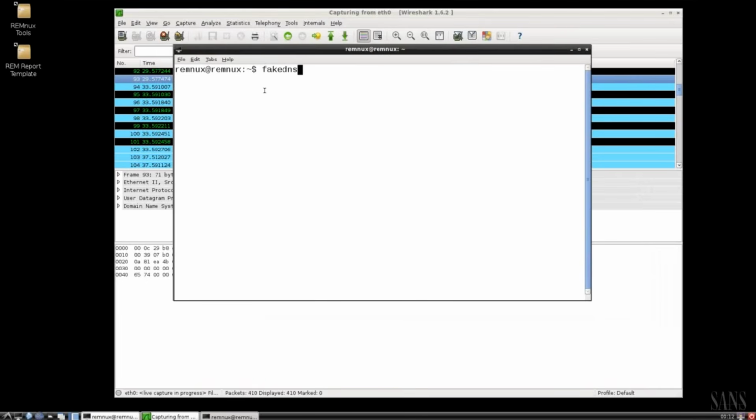Now, these aren't full-blown servers. They're not as configurable as an actual DNS server, for example, might be, but they're good enough to provide basic responses that specimens are looking for in order to encourage and facilitate activity. That's the real goal here.